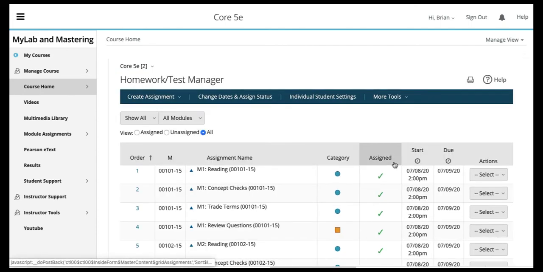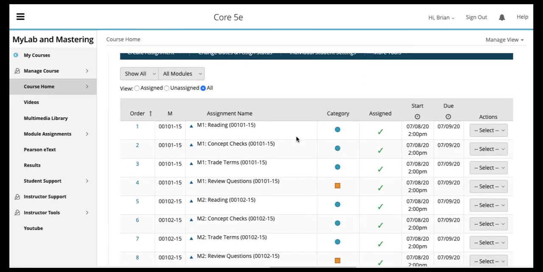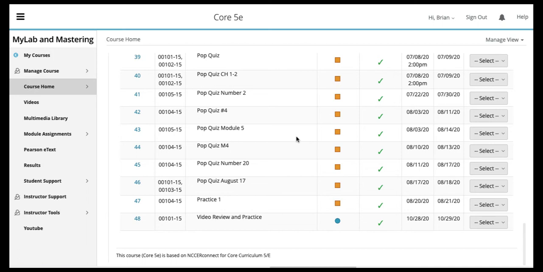Again, lots of parameters you can set here. You can set time limits. You can scramble questions if you're doing a quiz. You can see I've now assigned that. If I scroll way to the bottom here, here's where it says Video Review and Practice.